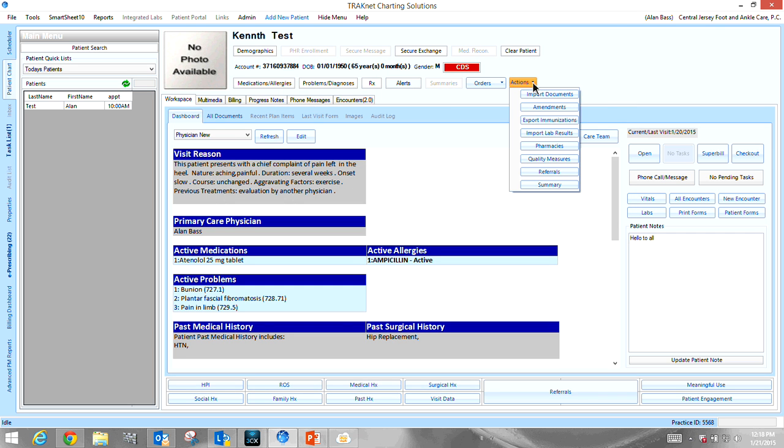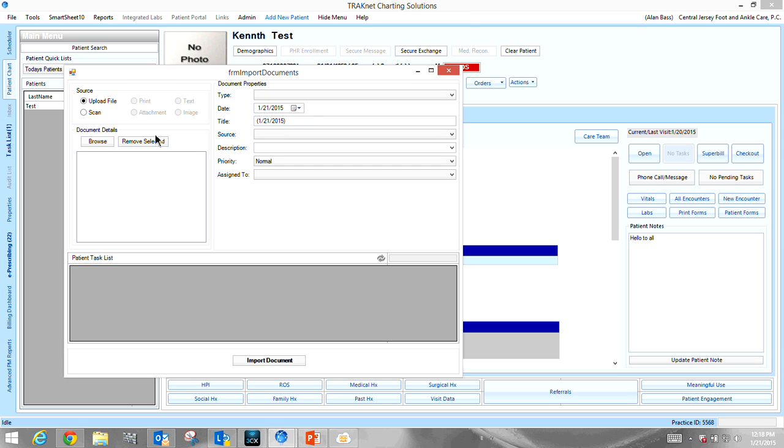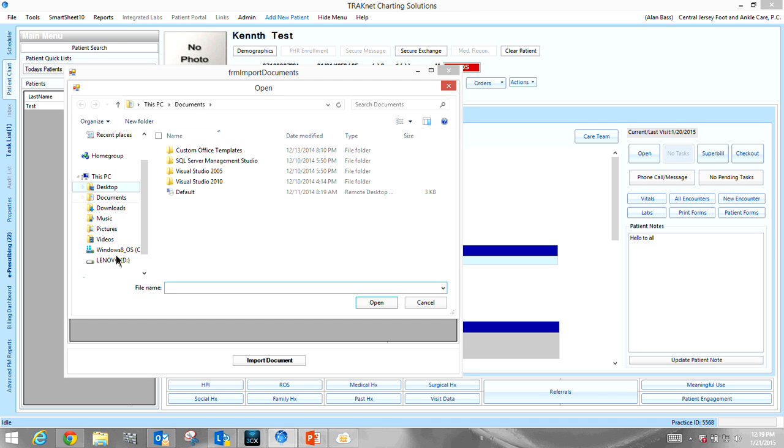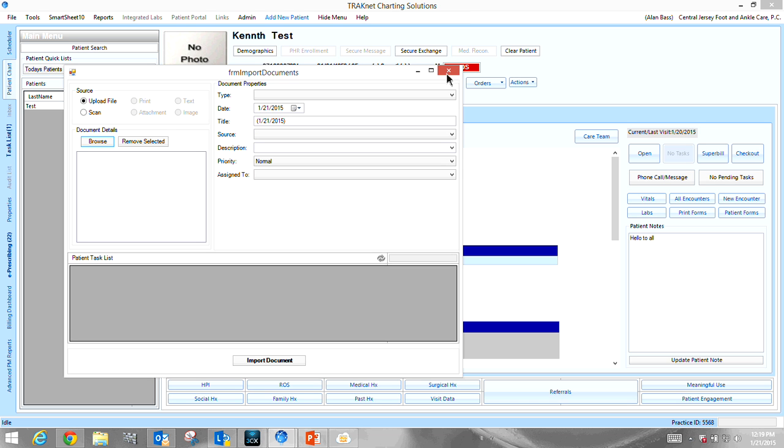Let's come over here to the Actions button. If you have any documents that you would like to import into your patient's chart, it could be something that's scanned from outside of your patient. By clicking onto Import Documents, you would then be able to upload and browse for specific files and be able to import them directly into TRAKnet from right here. Browsing would take you out to your own computer and import anything you'd like at this point.